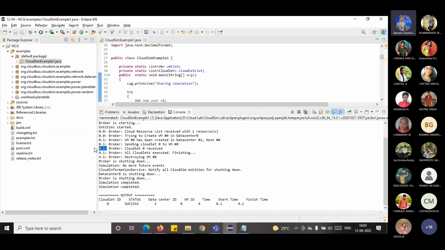At 4.1, cloudlet 0 is received. At 4.1, all the cloudlets are executed, and once all the cloudlets are executed, at 4.1 the VM is also deleted. That is destroying whatever VM you created here. Now the broker is shut down, the simulation is done, you are shutting down everything, and the simulation is completed.